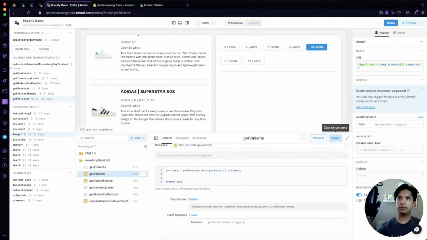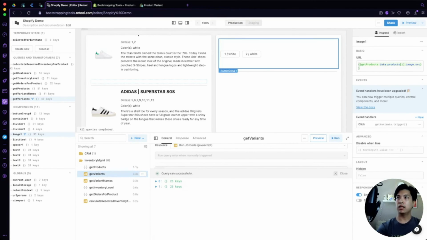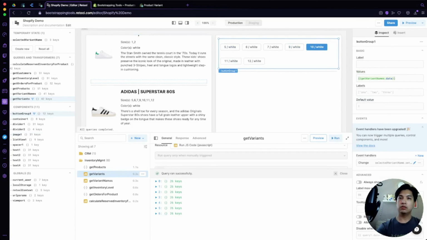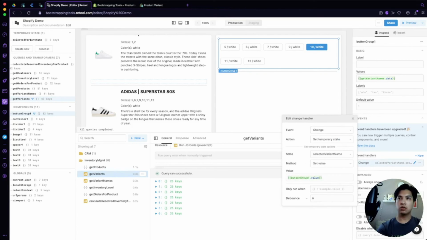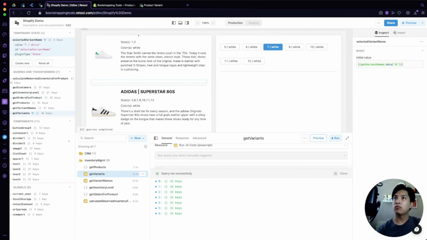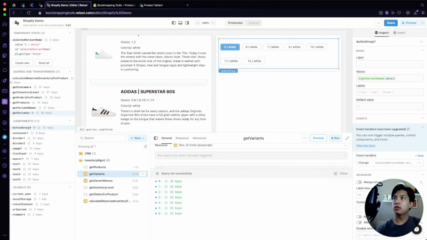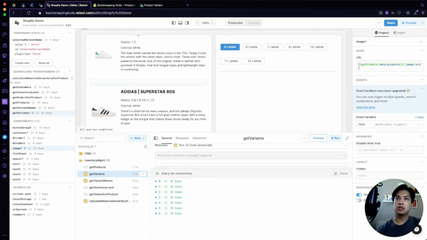So let's go ahead and save that. Now click on this again, and it's going to update all the variant names that are available over here. So this now is the selected variant name set. Let's check what's going on here. Selected variant name set value, we set the button group value to that. So if we set this, the selected temporary state says 7 white, 5 white. Okay, so when we select this, we expect that the temporary state gets updated.